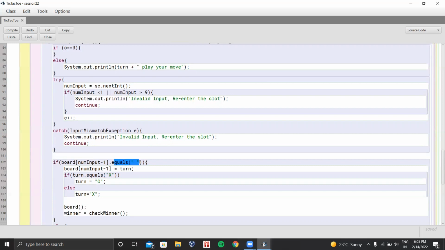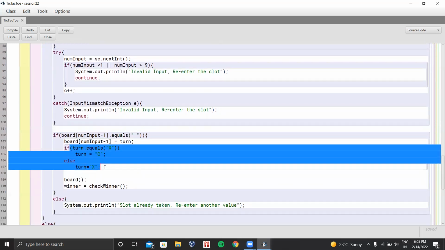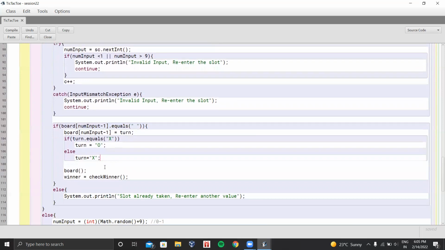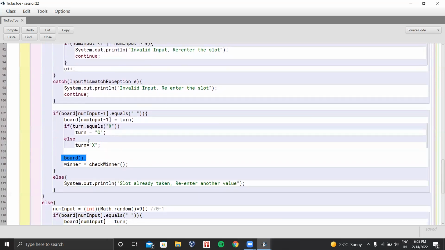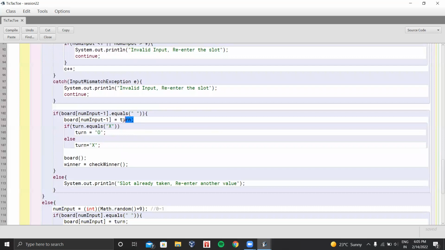If the board position is space, like if it is available, then we are changing the value of turn, because if X moves, then we need to change the value of turn to O. If O moves, then we need to change the value of turn to X, so that we can go ahead with the game. Now again we are calling the board and we are assigning this input available slot with the turn right here, and then we are switching the turn. So now this value is updated here, and then again we are calling the board.